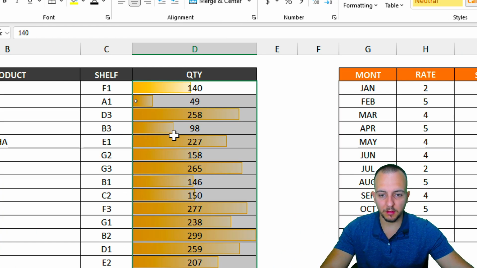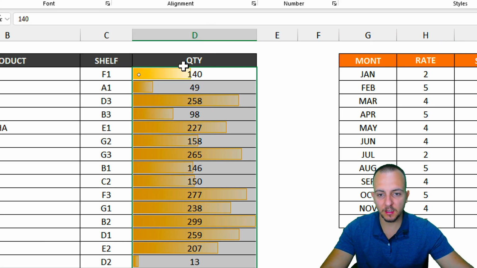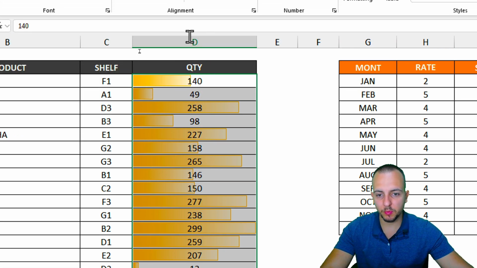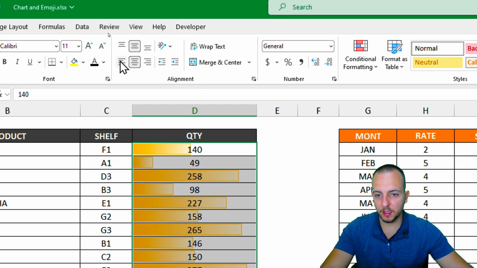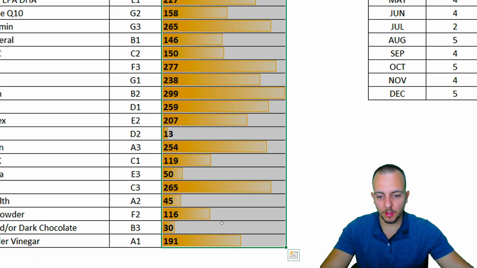Something that I can do here, of course, is change the color that I'm using. I can also change the outline color. But first, let's change the numbers. So let's say the numbers are exactly in the middle of the cell. I want to put the numbers to the left. So I can click here in alignment, align to the left, like this. I can also put everything in bold to make it easier to see. Like this, the numbers now are thicker and it's already working.